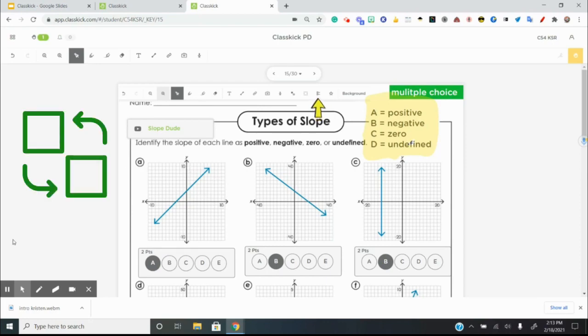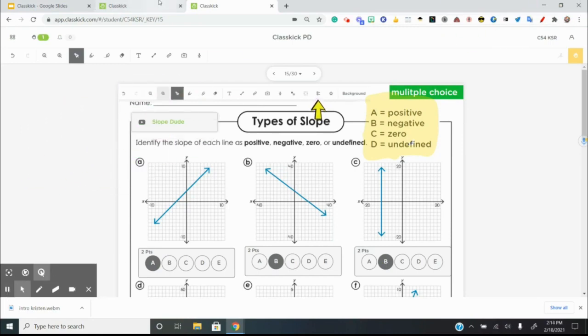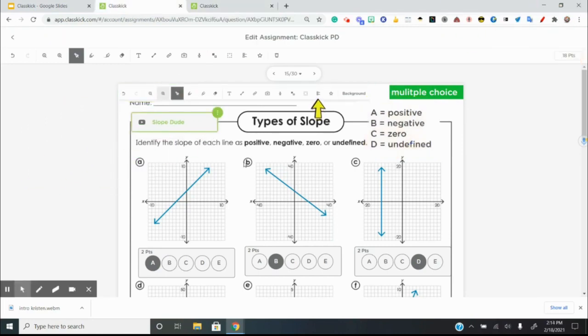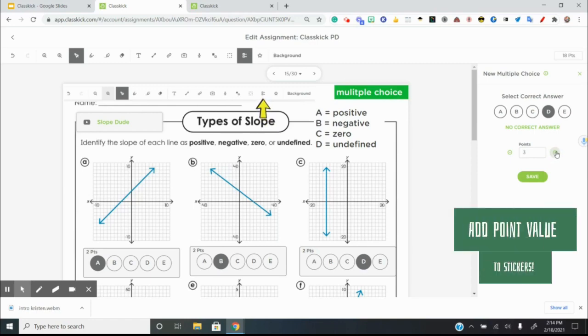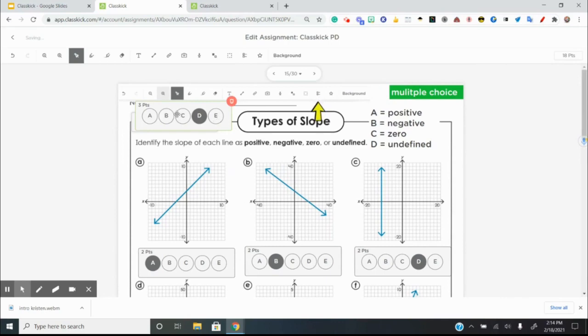But what does it look like on the teacher side? On the teacher side, it's easy to create. All you have to do is go right here to where it says add multiple choice. You choose the correct answer. So for example, if I was doing C again, the correct answer is undefined. So I would click D and I would add my amount of points right here. If I wanted it to be 2 points or 3 points, however many points I wanted it to be, I would click save and it would automatically come down here. I can put it here. It comes right onto the page.